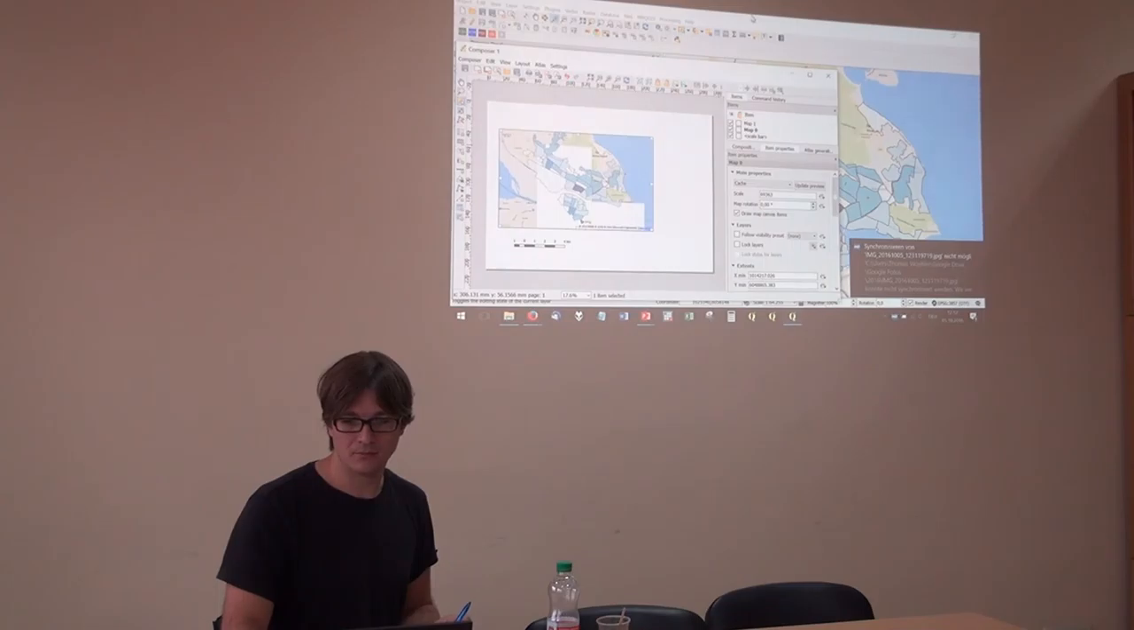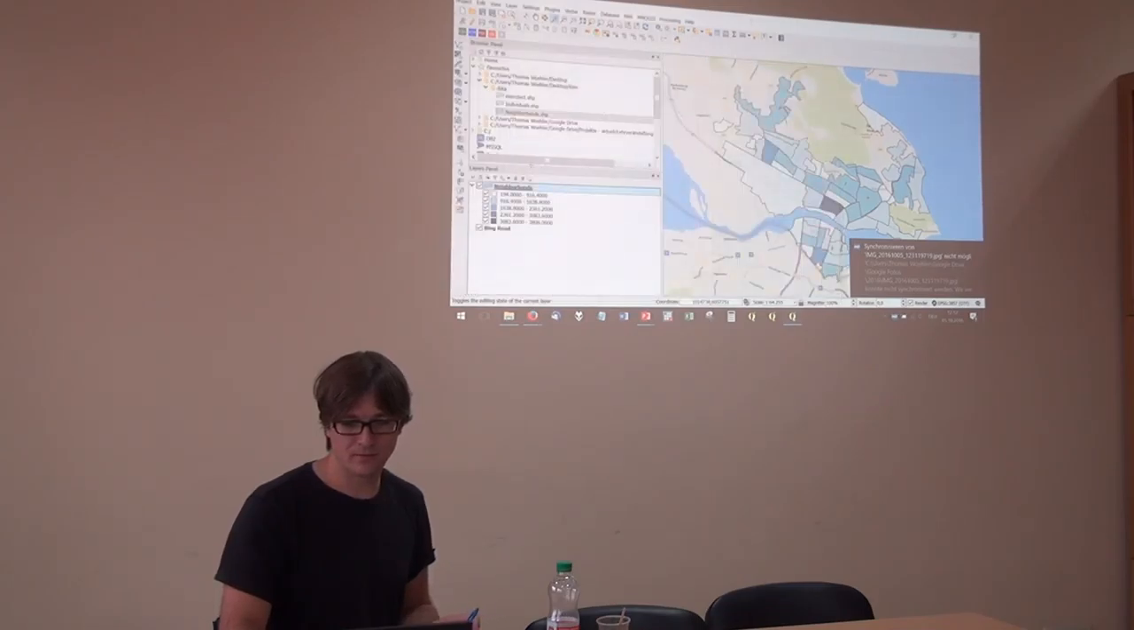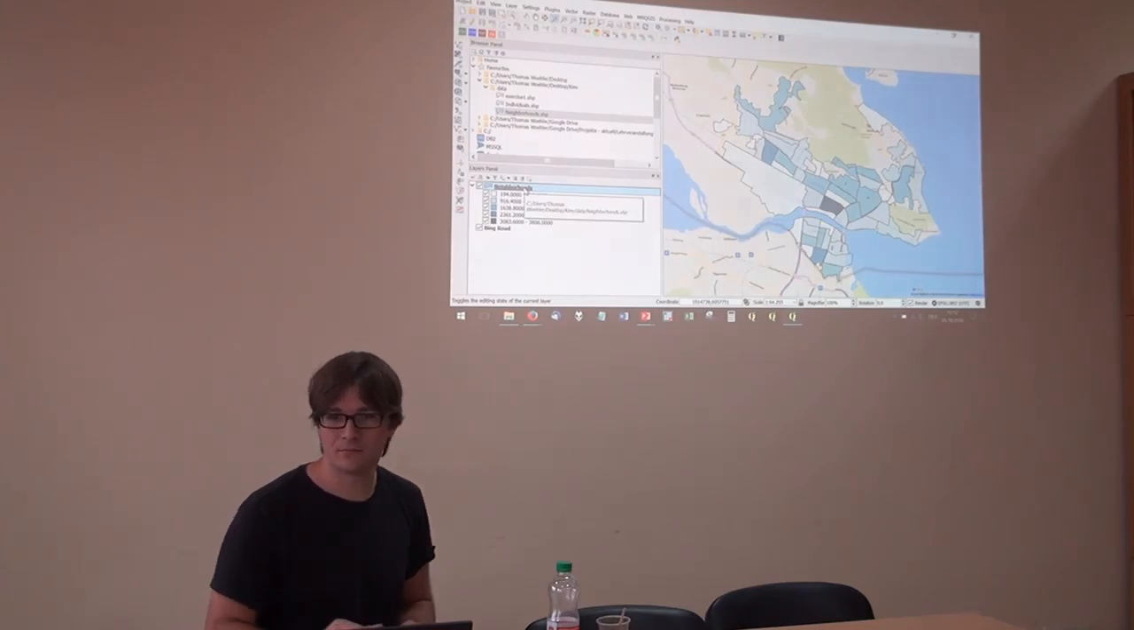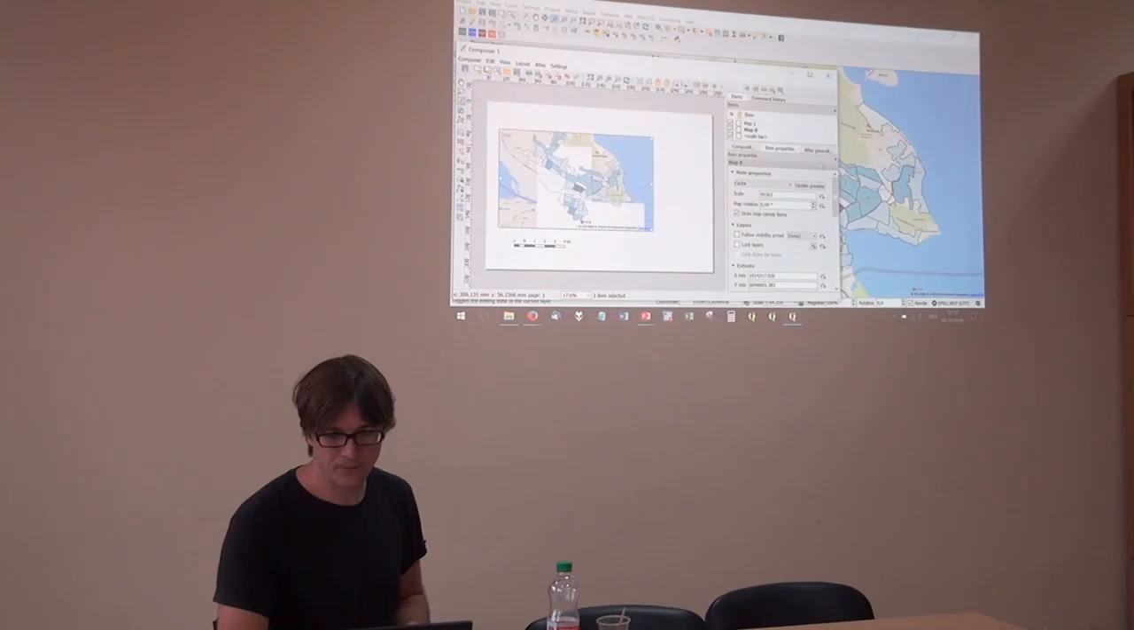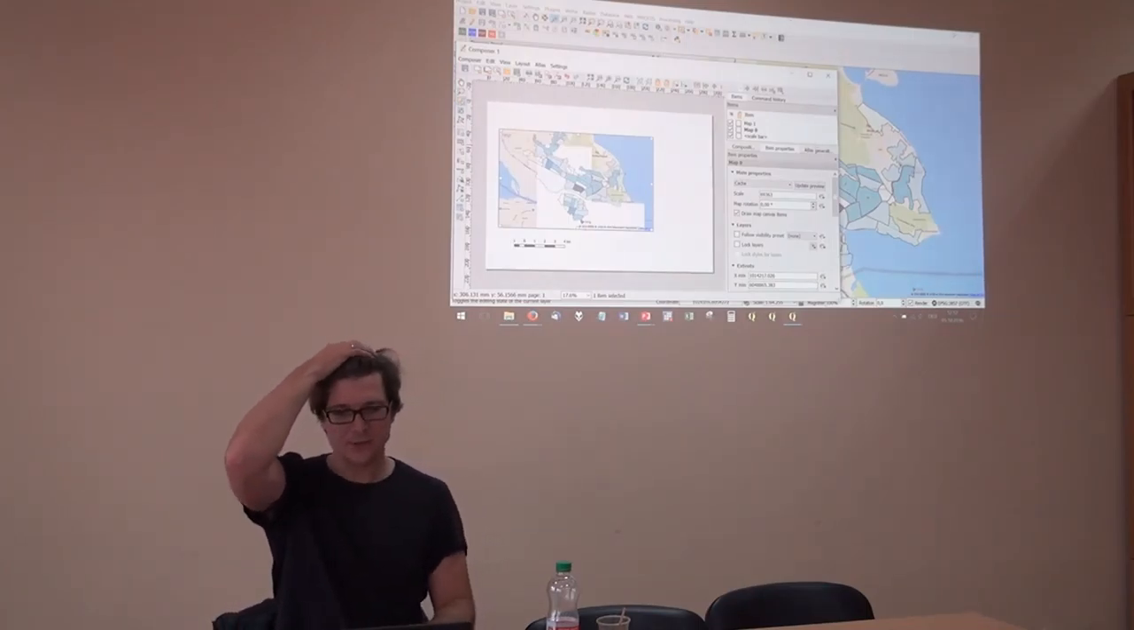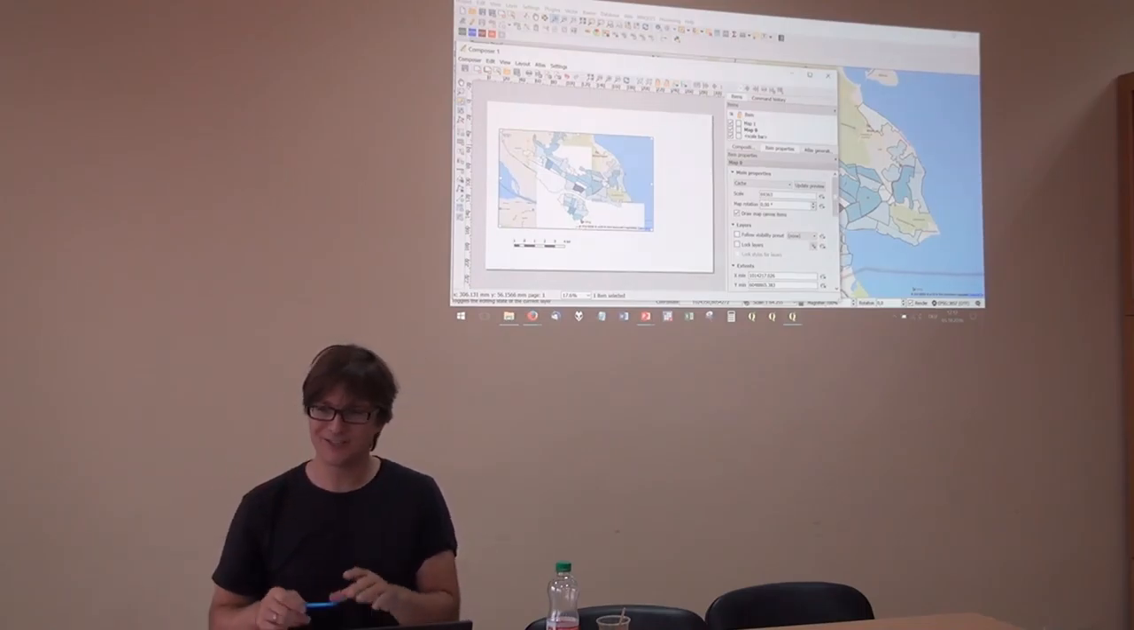Okay, so this is how you can do these choropleth maps, and I would suggest that you try it out by yourself with the neighborhood shapefile that I gave you in the data folder.